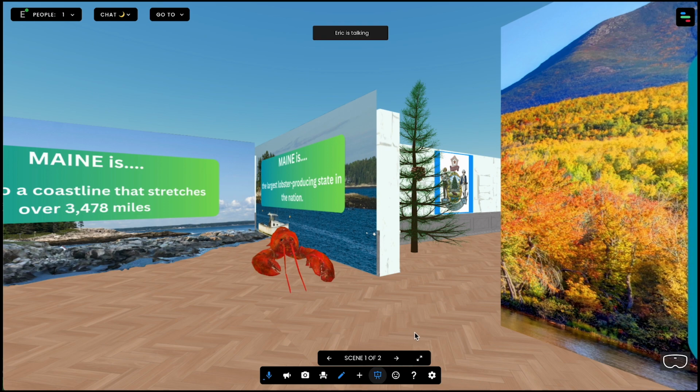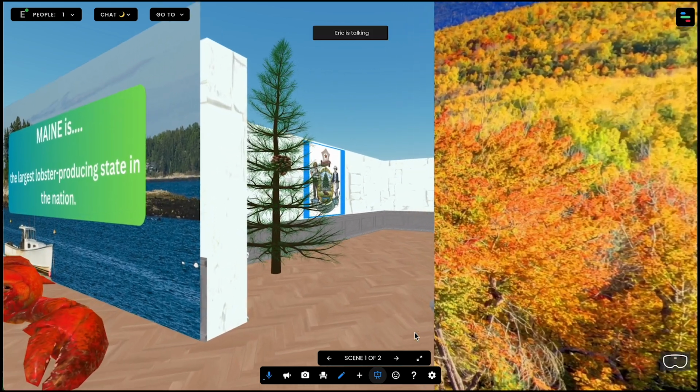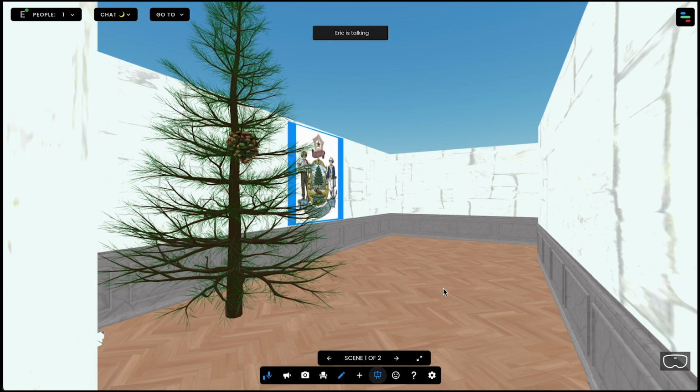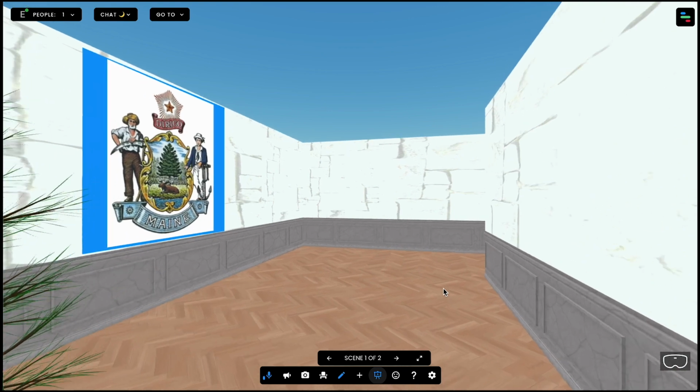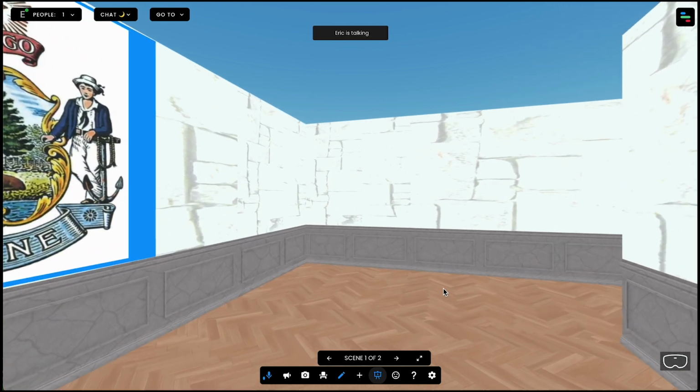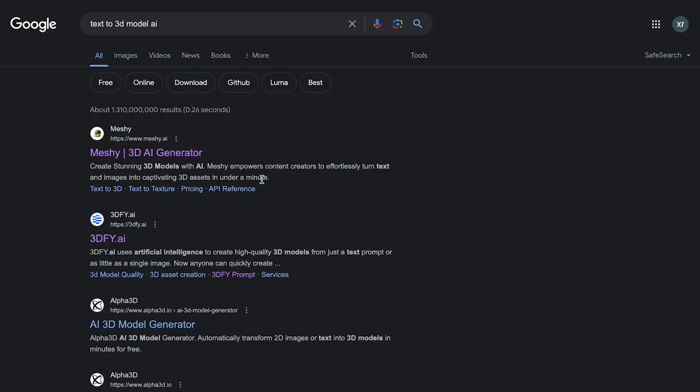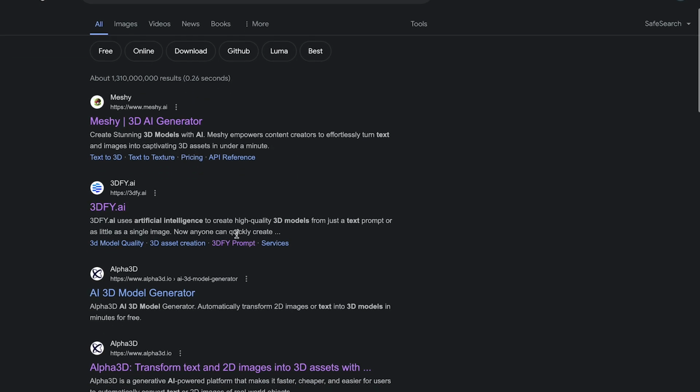Today's video is going to review how I tried to solve the problem that I had, which was adding a 3D model of a Maine moose to a project that I'm working on. As you can see here, I have a 3D model of the Maine state tree, the Maine state flower, and the Maine state flag. And I would like to add a 3D model of a Maine moose here in the corner. So I did a Google search for text to 3D tools.